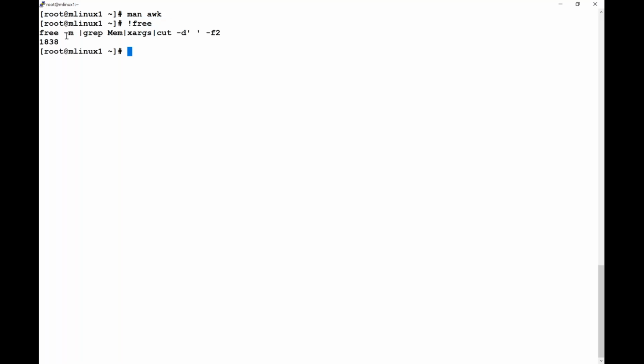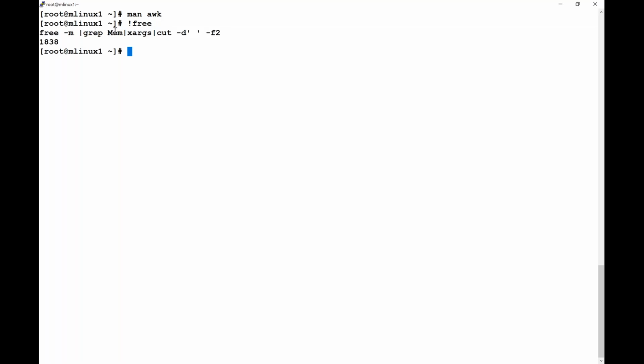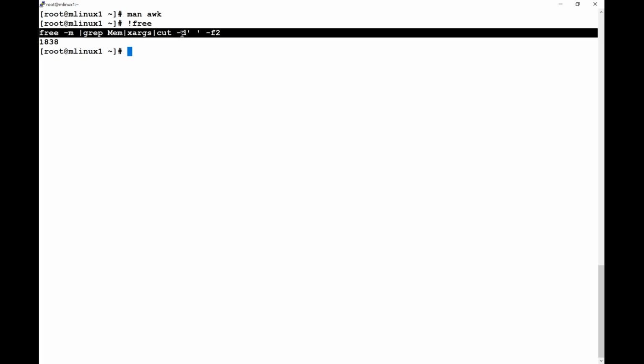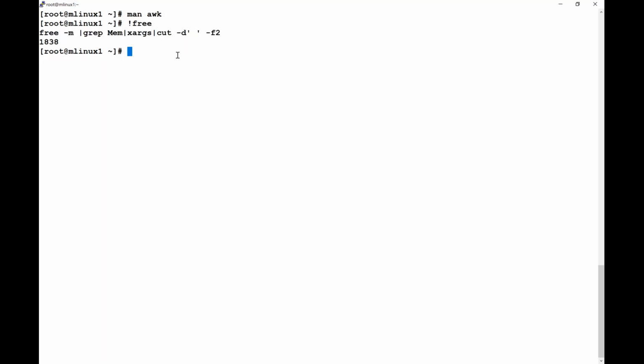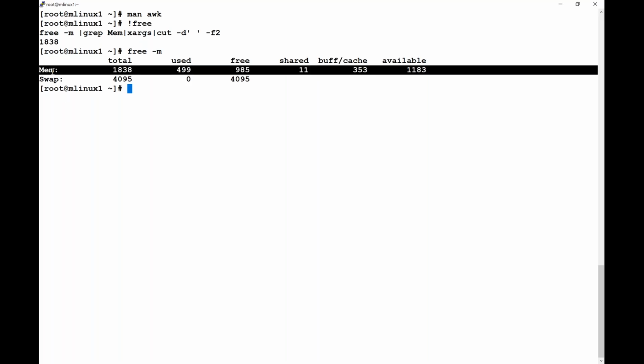See, I used the command free minus m, then we used grep for memory. Then I used xargs to convert irregular space into regular space. And then I used the cut command with the delimiter space to see field number 2. Now the same thing, if I want to replace with awk, I'll say free minus m. When I say free minus m, many things are coming. I'm just interested in seeing the line that has the word memory.